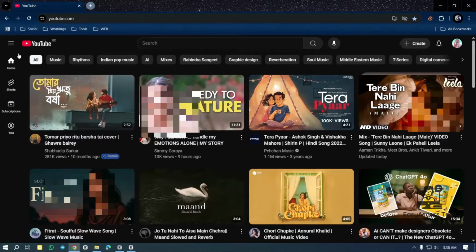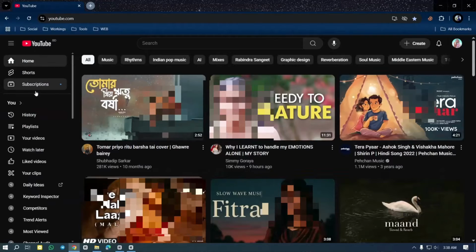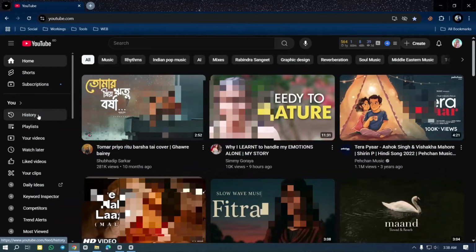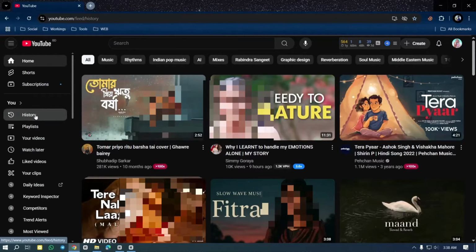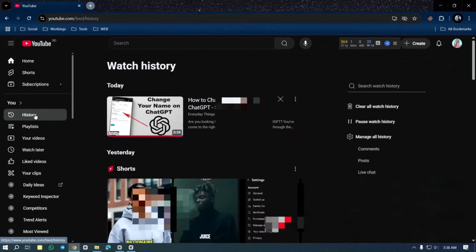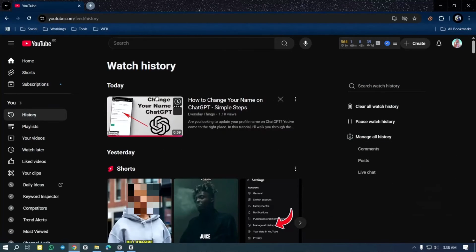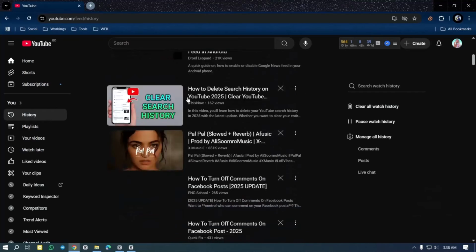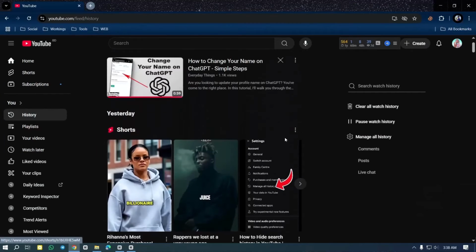So now just click on this three-line menu and here you can see this History option. Just click on this History tab. It will take you to another page where you can see the history of your watches and search history. In the right side panel you can see Clear all history, Pause and Manage all history. You need to click on this Manage all history.